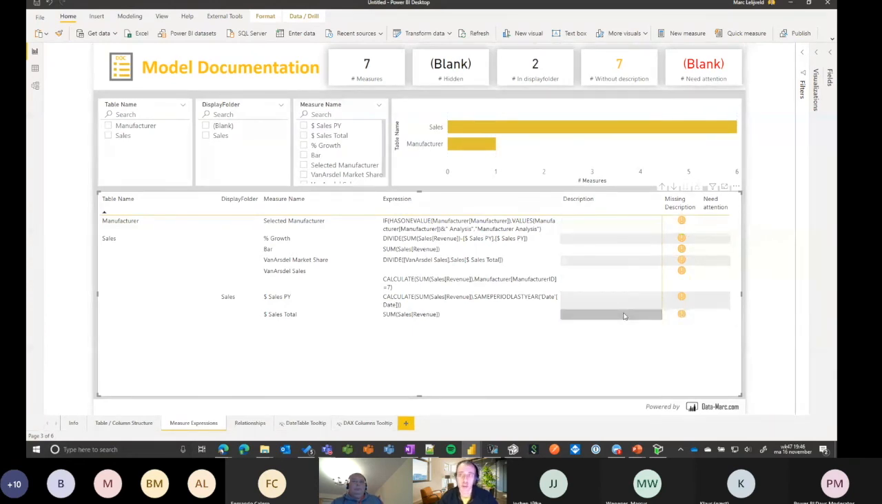This is one of my personal best practices. I believe that, in fact, every measure should have a description. If you hand over this solution to your colleague, for example, you need to know what this measure is built for and why it is relevant. The last column, needs attention, shows you if the measure is broken for whatever reason. It will show you a red flag that it needs attention and you need to have a look at it.